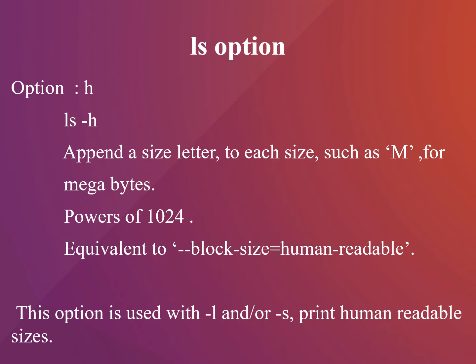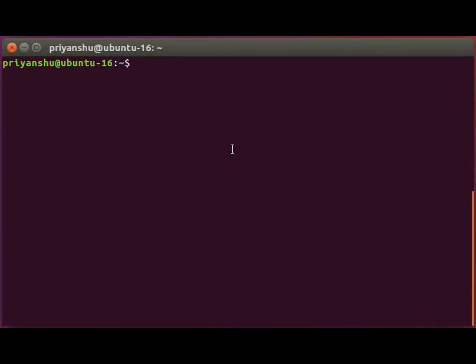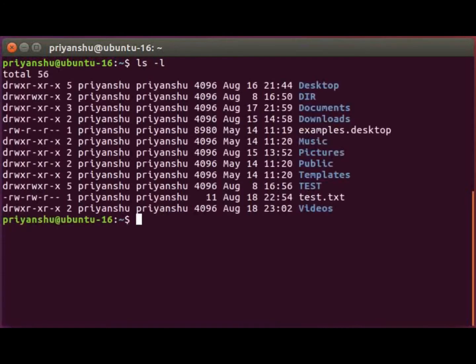This option is used with -l and/or with -s, which prints human-readable sizes, say for example 1K, 23M, 2G. Let us check this on the system. Giving only ls -l will display size in this pattern. And with option -h, which is frequently used with option -l, we get the file sizes in a more human-readable format.